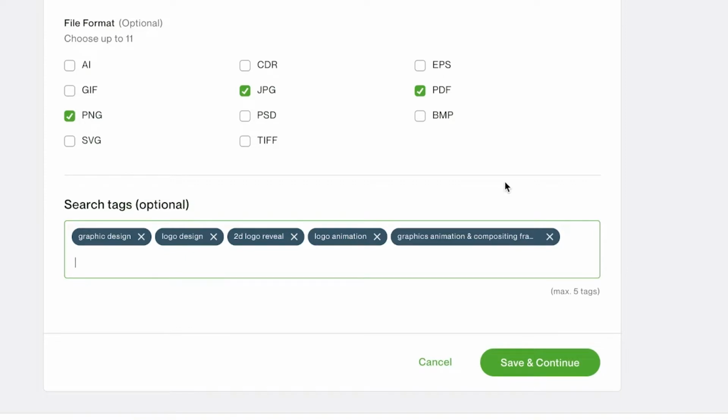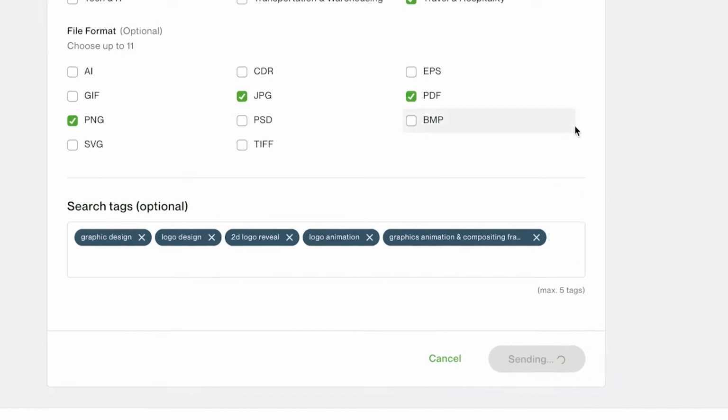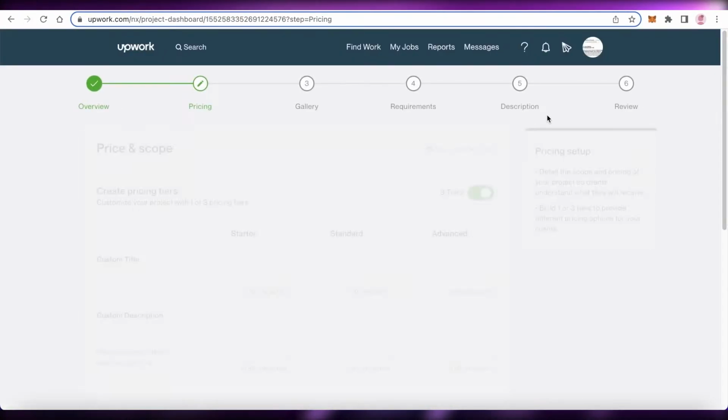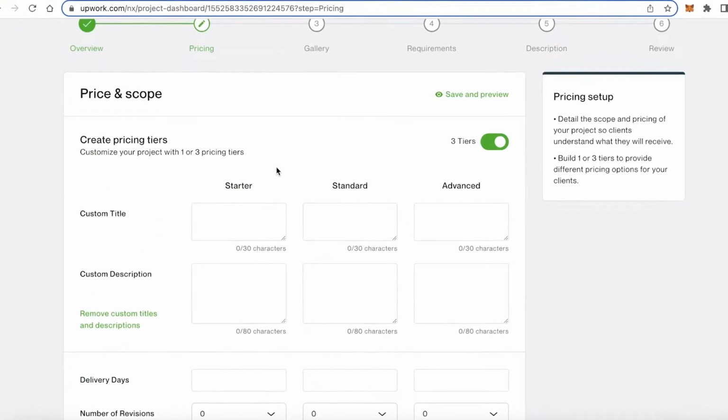So you can see over here, I've added a few tags and they have a maximum of 5 tags. So make sure that the tags that you are adding are relevant to the work that you're doing. And then you're just going to click on save and continue, and you're going to move on to the next section of your project catalog, which is the pricing.